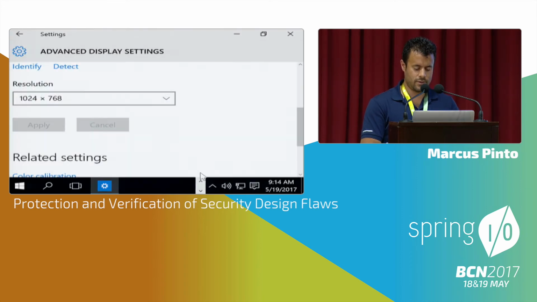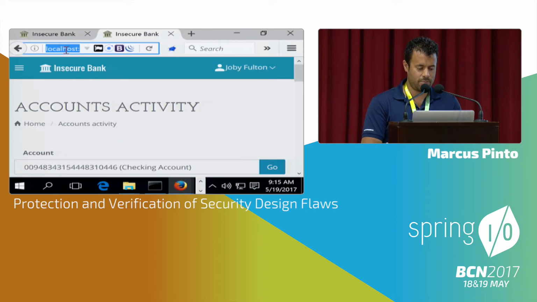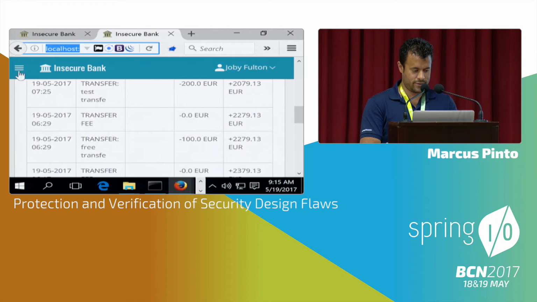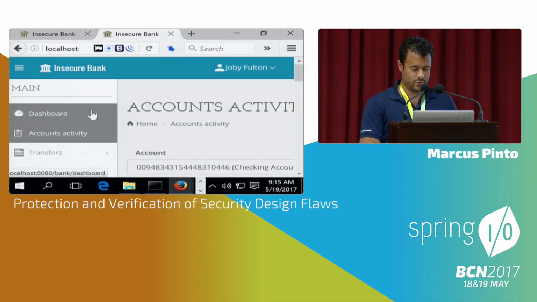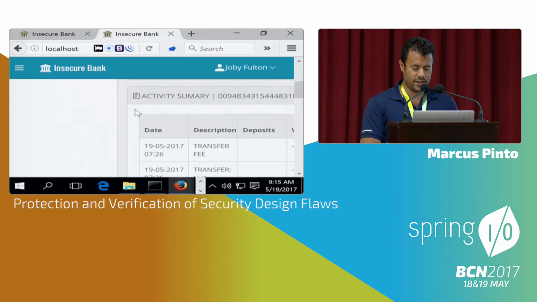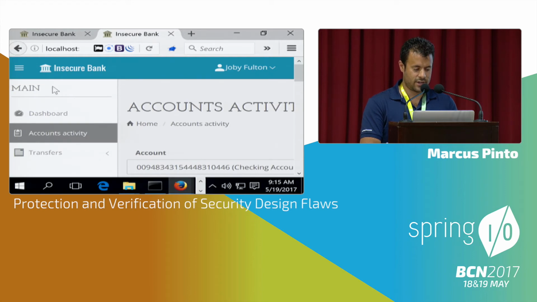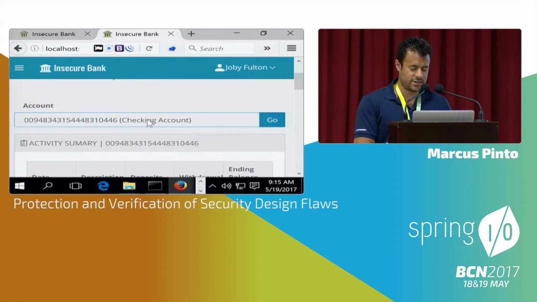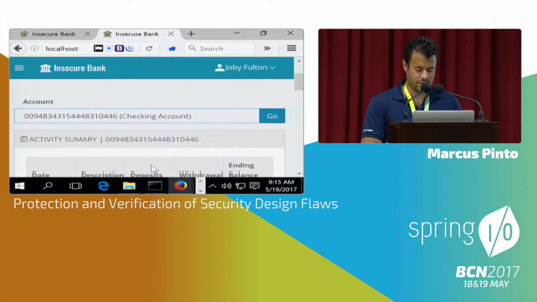Okay, that will do. So what we have here is a sample application, which is a pretty insecure bank. This guy can do a couple of things, like he can view his current accounts. I think he has about 3 accounts, one ending in 446, 033, and 334. So what we want to try and do is see if we can access somebody else's account.